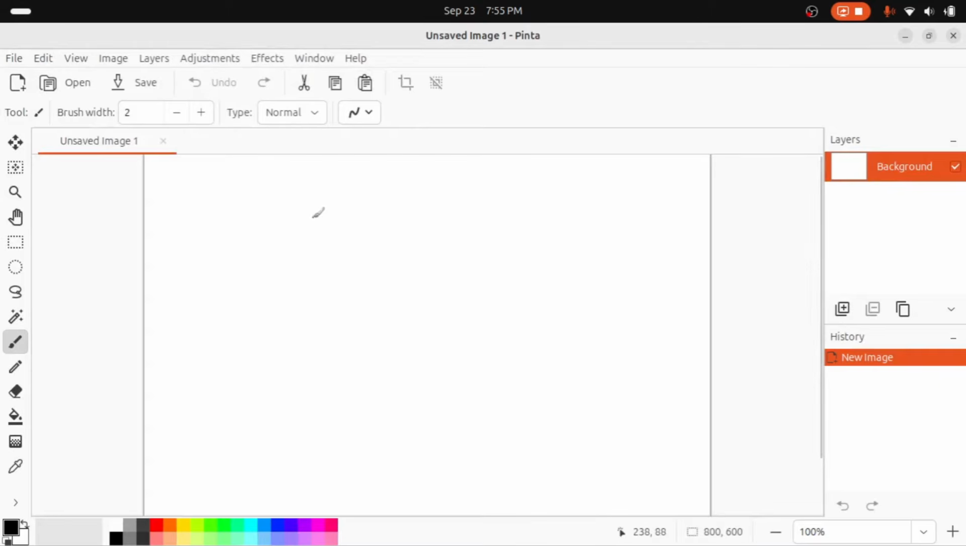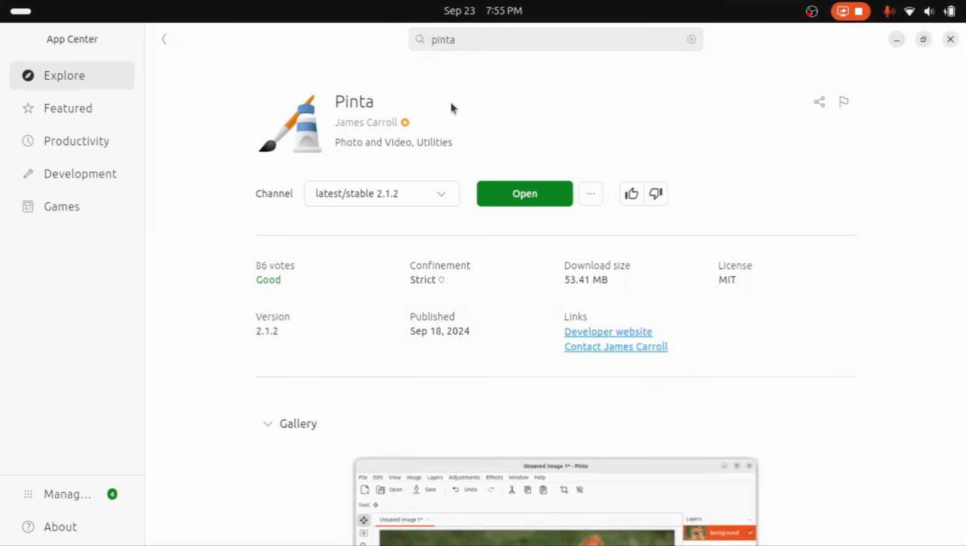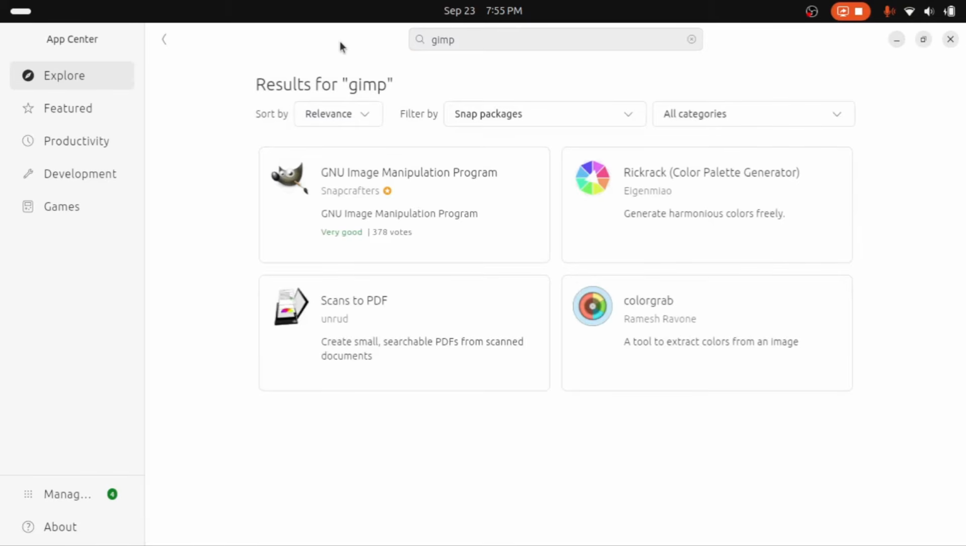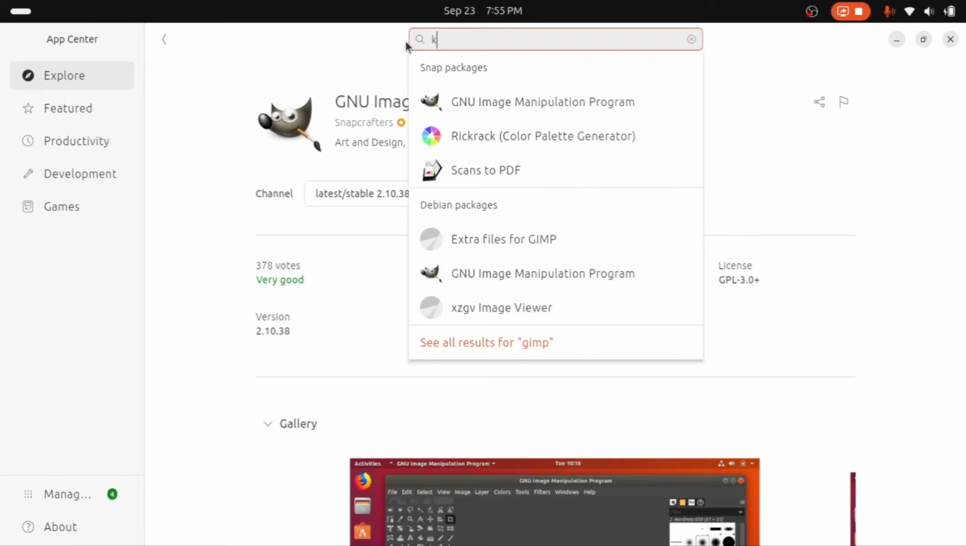So it's a basic image editor. For something more sophisticated, there's GIMP. And for video editing, I like Kdenlive.